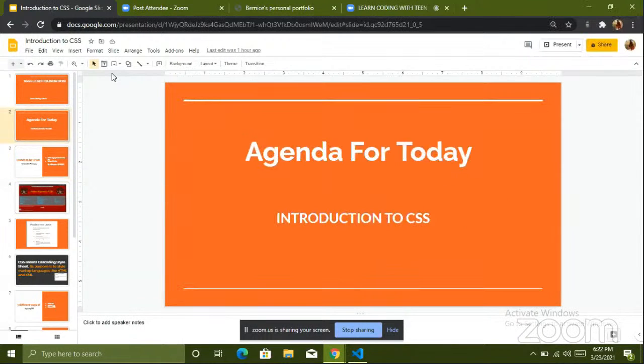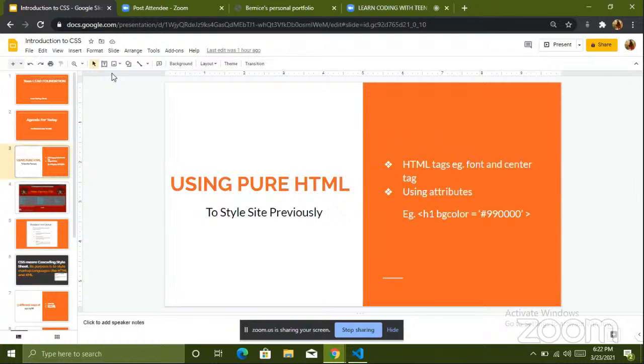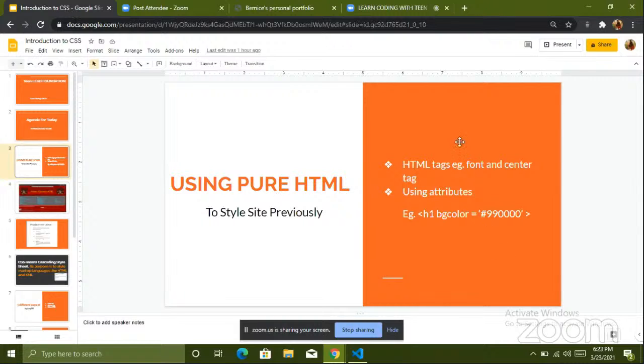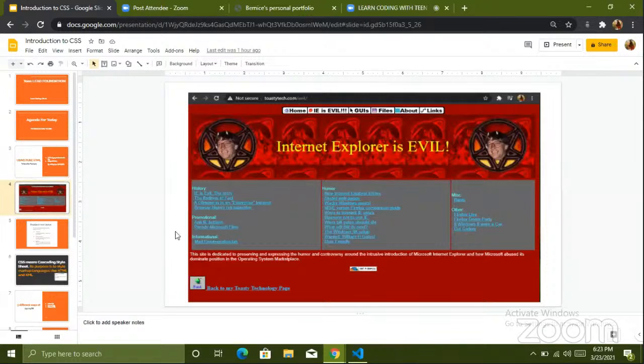Yes. So as I was saying, you're able to create a website with just HTML, like we did the last session, using the HTML tags and then attributes like the background color and all those things. And this is an example of a live website. It is made of only HTML. So I just wanted to show you that you can make anything you want with just HTML.